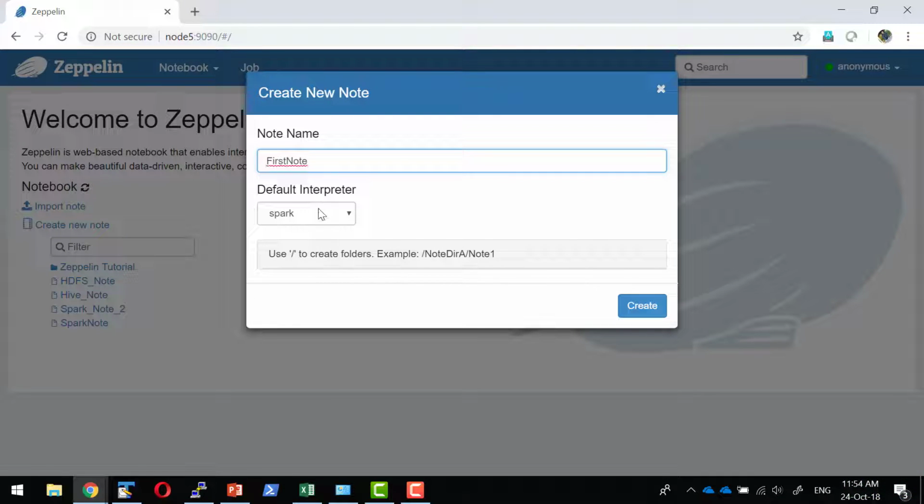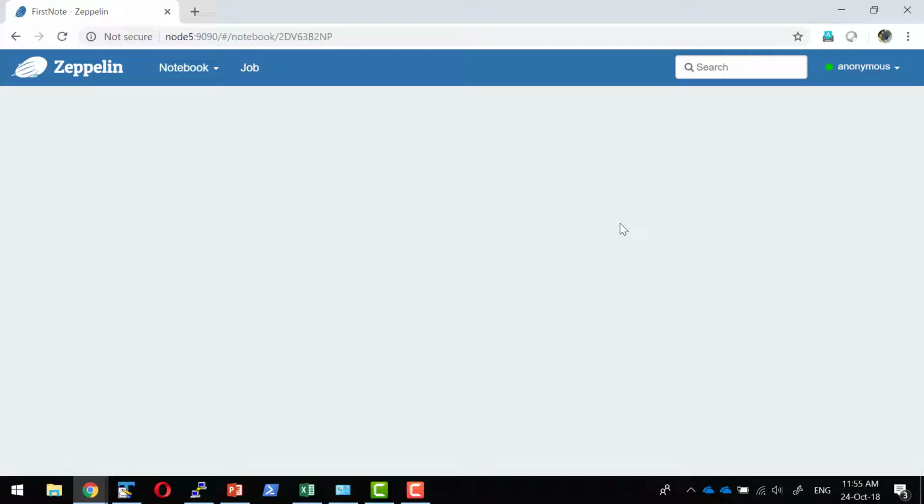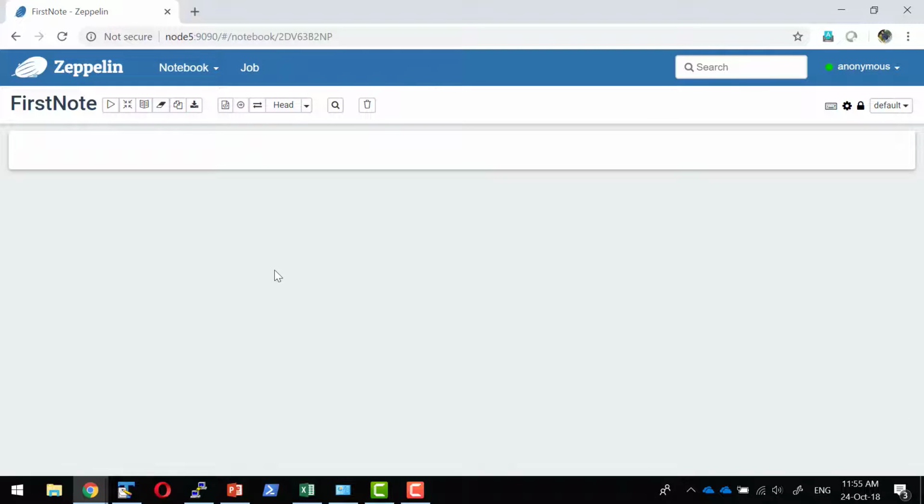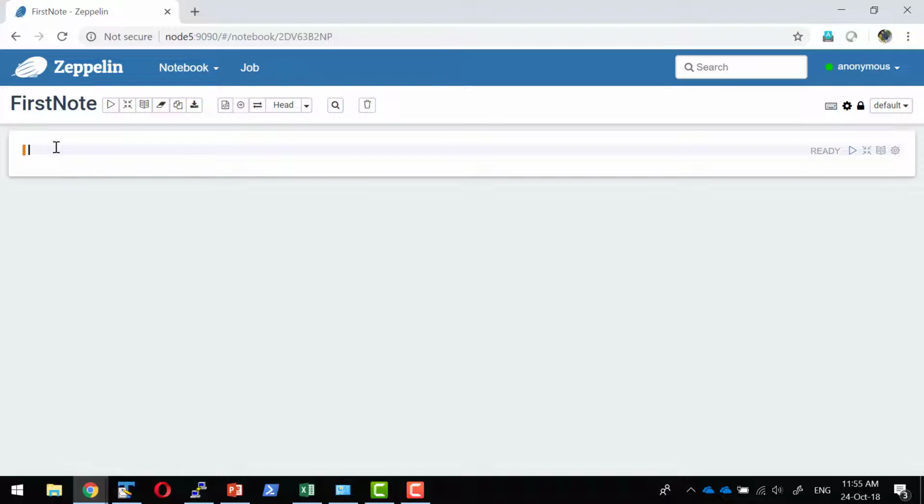And what should be the default interpreter within it? I'm going to leave the default value. The first one automatically gets selected. I'd say create. So that would provide me a note where I can provide any option that I want. Whatever code that I'm going to execute over here, it will give me the result.